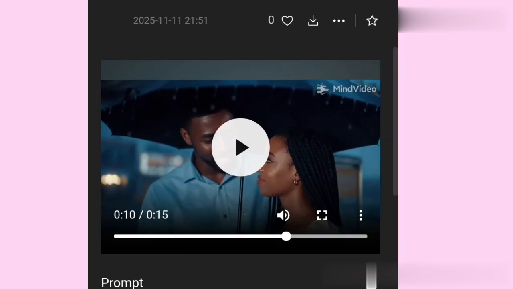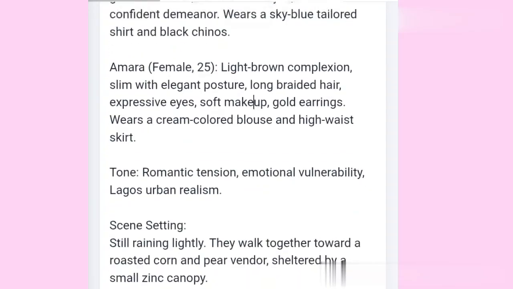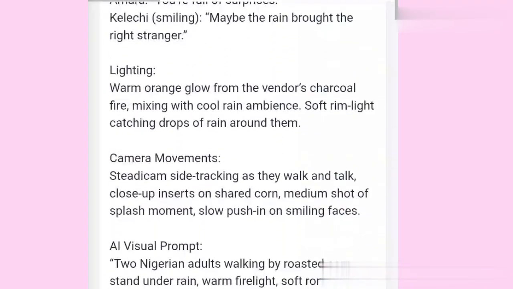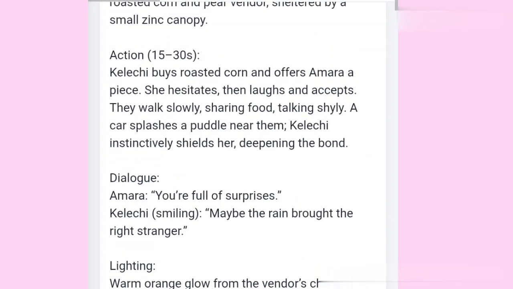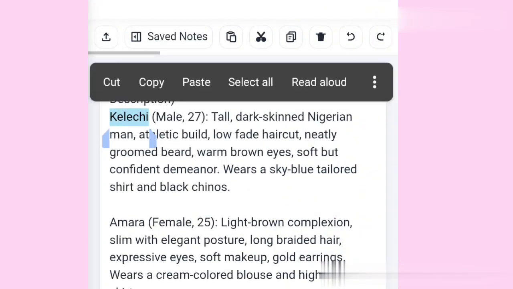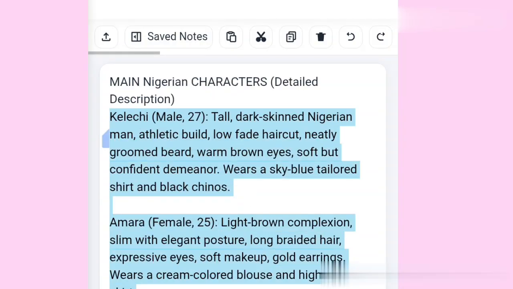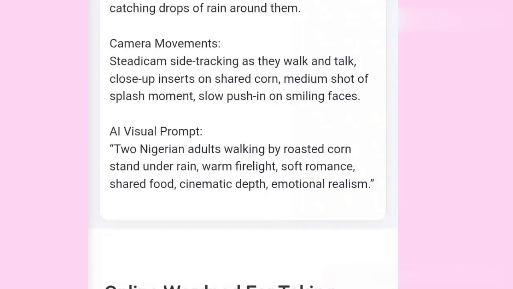Go to your ChatGPT. We'll copy our prompts. And now over here, we've arranged our prompt. Look at the second prompt here. Look at the second scene here and what they say. Under the AI visual prompt, they write two Nigerian adults walking by roasted wheat. So instead of writing two Nigerian adults, what we'll do here is to specify the Nigerian adults by selecting Kelechi and Amara. We'll copy the two characters and replace them with these two Nigerian adults.